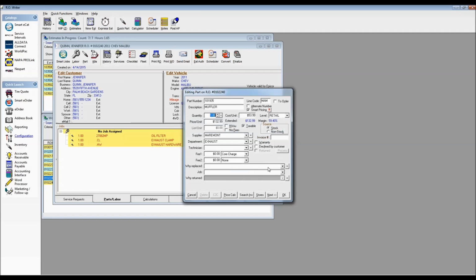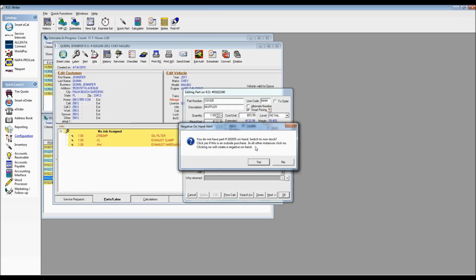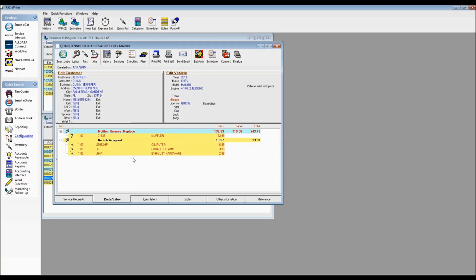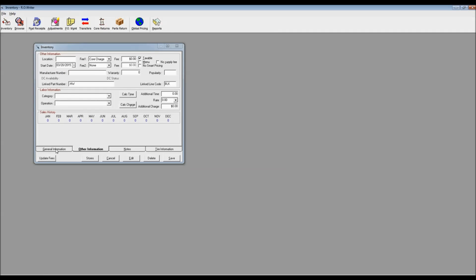When I click on OK to add it onto the ticket and then OK one last time, first off, it tells me that I don't have this part in stock. I'd like it to switch to non-stock because I'm going to have to post my outside purchase transaction. What you'll notice is when I did that, it added on muffler, remove, and replace as my labor job that goes along with that part. So I could have the part drive the labor.